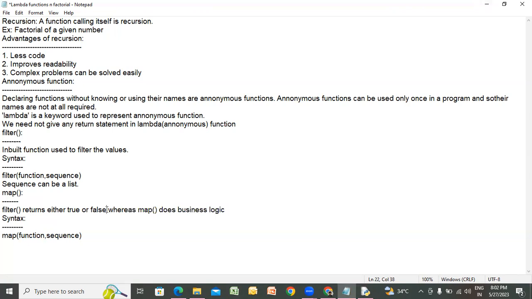That is separate. That is, it segregates or separates or isolates. You can use the word isolate. Whereas map does business logic. Some evaluation is performed, some operation is performed. That is the difference. So that is an important interview question also. What is the difference between filter and map? Okay. So we will do the next one.